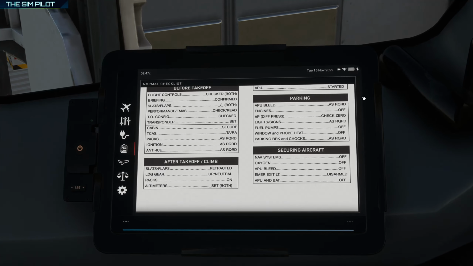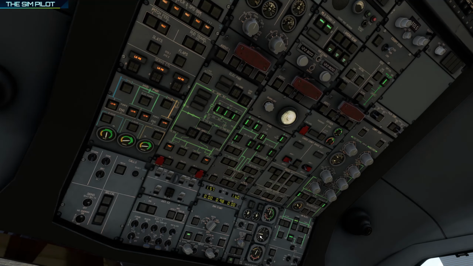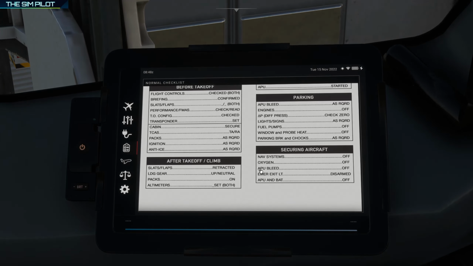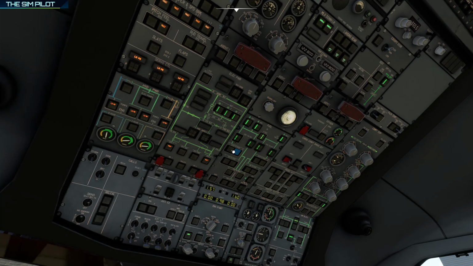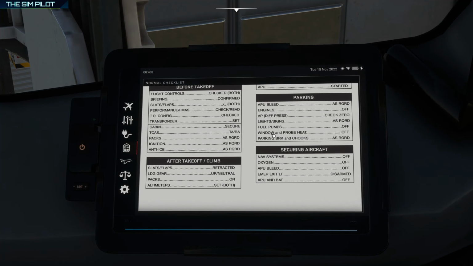Alright, let's go and do the checklist. APU bleed is on, engines are off. Delta P is reading 0 right here. Lights and signs. Nav lights on, fuel pumps we will turn them off, except the inner second tank that feeds the APU. And we will turn off the probe heat and window heat as well. And let's check. Window and probe heat off, parking brake and chocks are set.